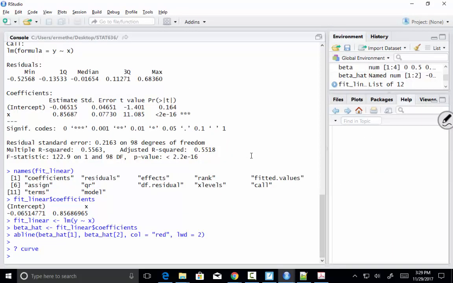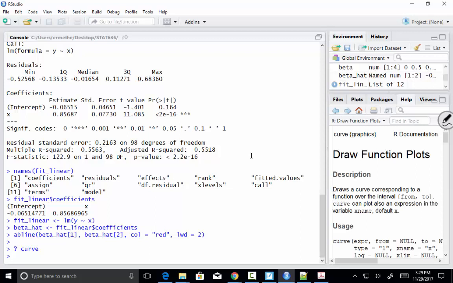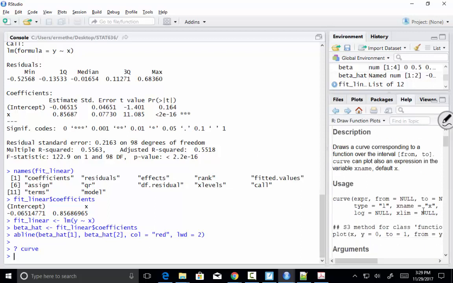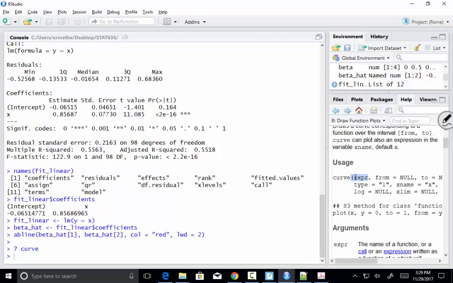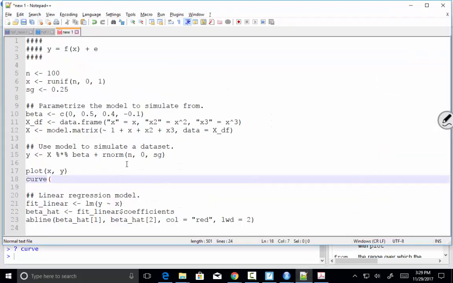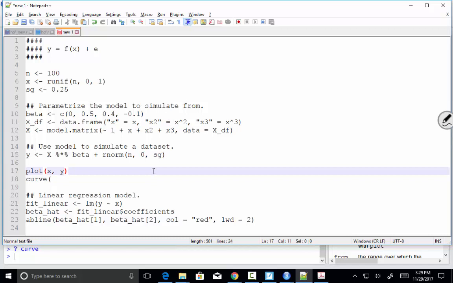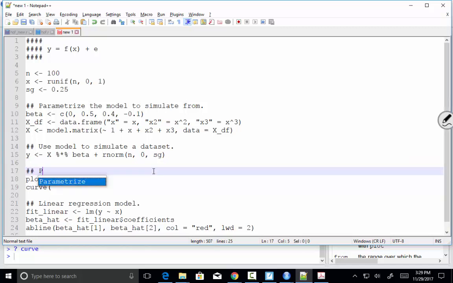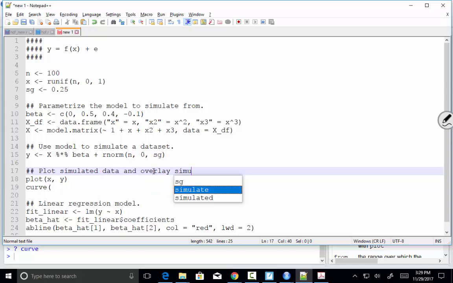But for example, if you just wanted to plot y equals x squared, you can call the curve function. So curve needs an expression that can be the name of a function. So what I'm going to do is write my own function to implement the model I simulated from. So how about I put plot simulated data and overlay the simulation model.